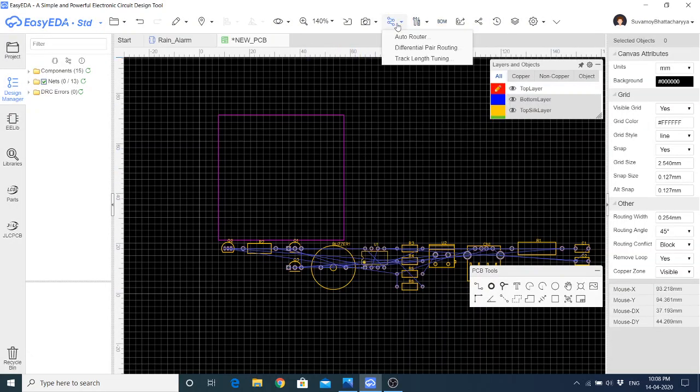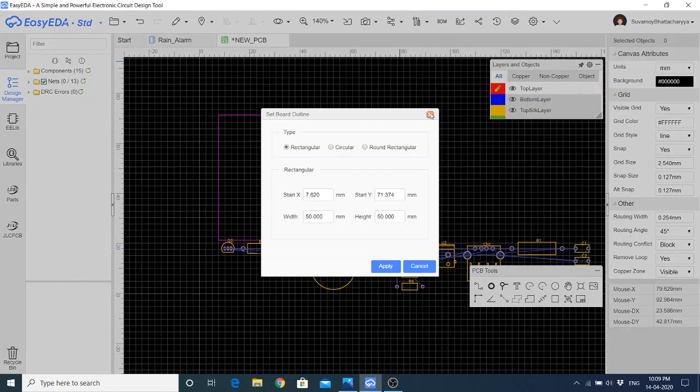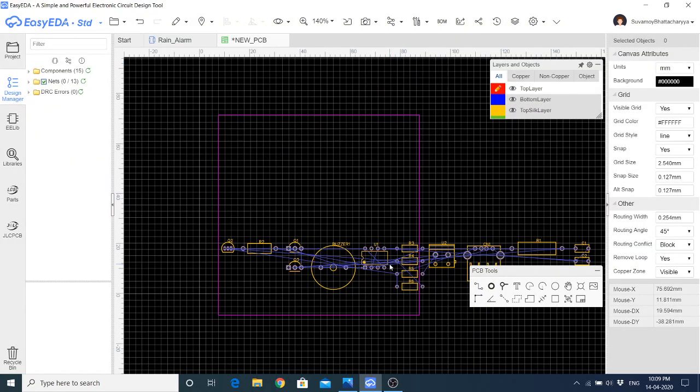I think this should be somehow, I would make it 80 by 80. Okay, later I can also change it. Okay, that is not an issue. So now I have to put the components.